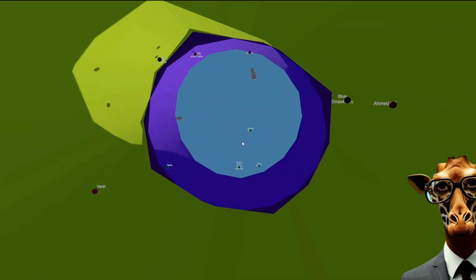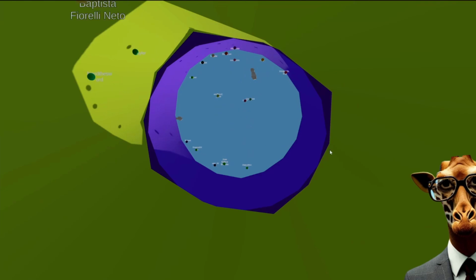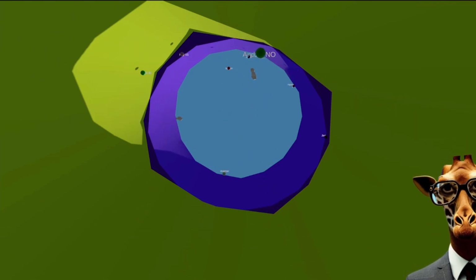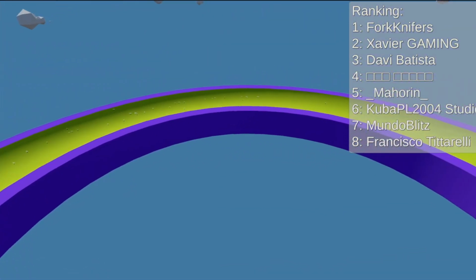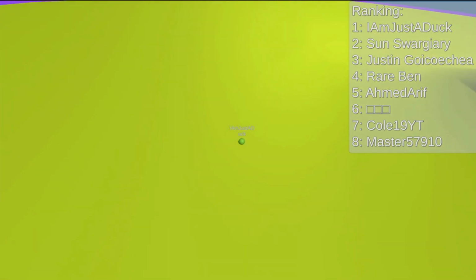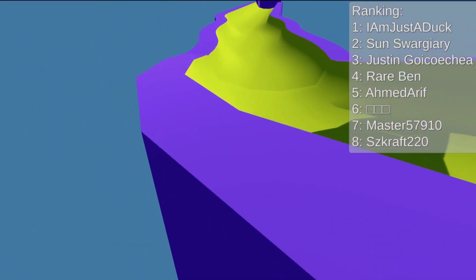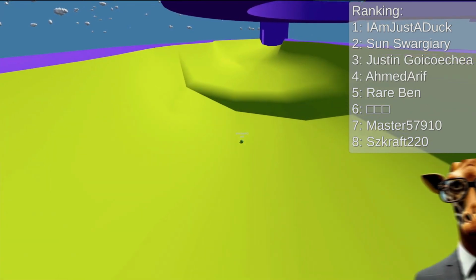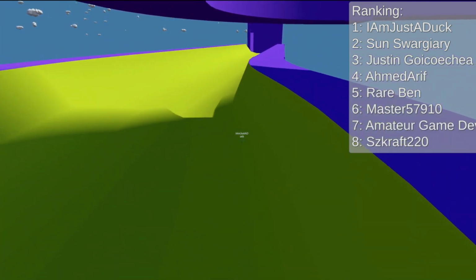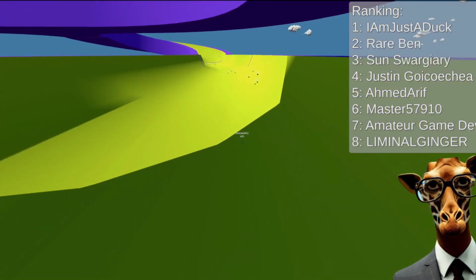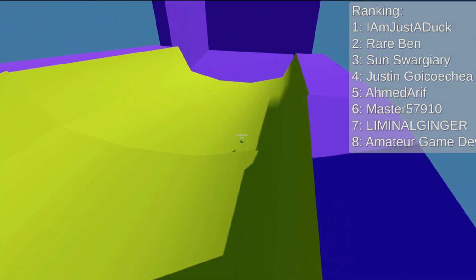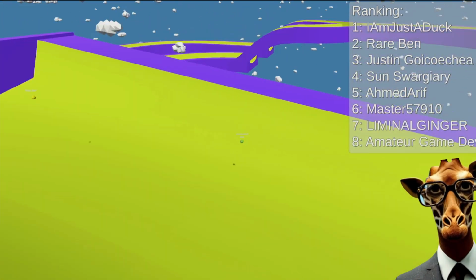Here we are at a drop. There are still a lot of marbles in the race, as you can see. And we are nearing the teleport to the final part. I Am Just a Duck is in the lead. Followed by a lot of marbles. And there he goes through the teleporter. We are almost at the finish here. Will I Am Just a Duck finish first?